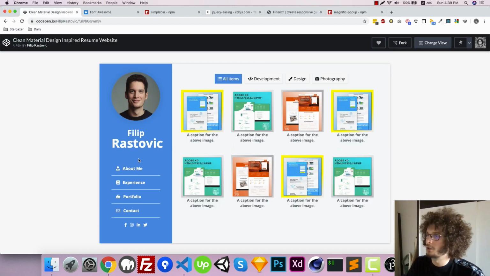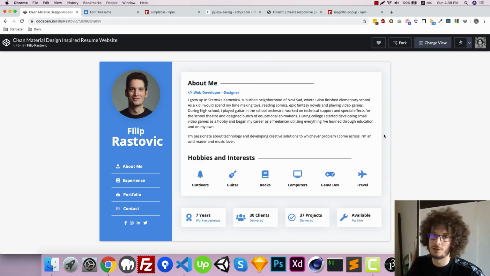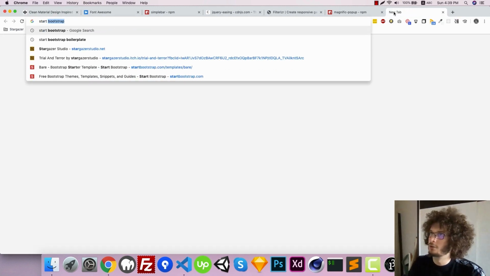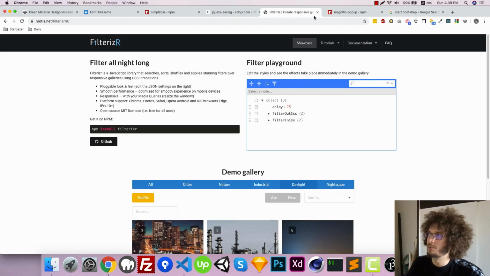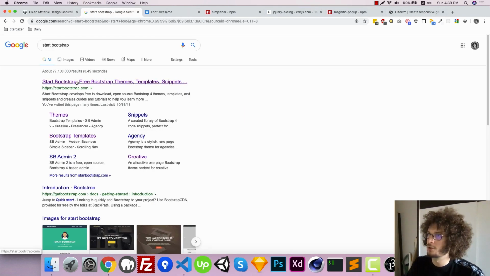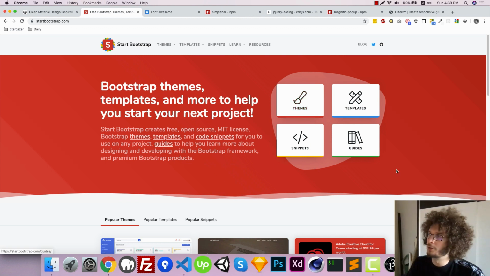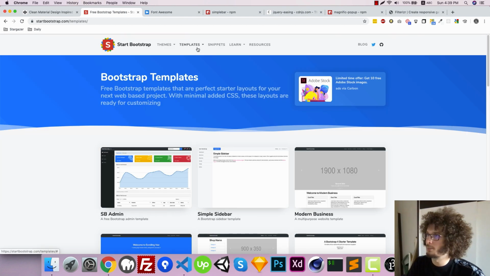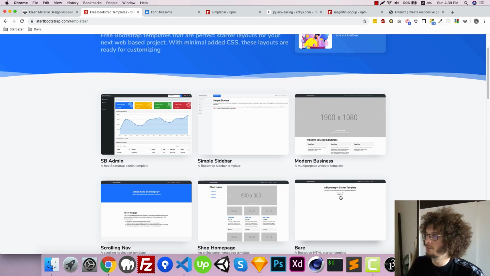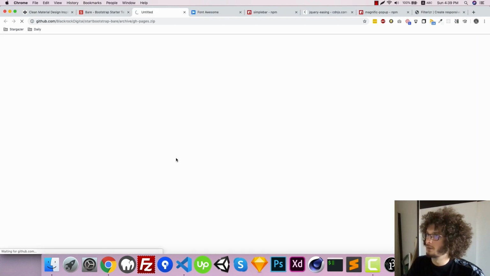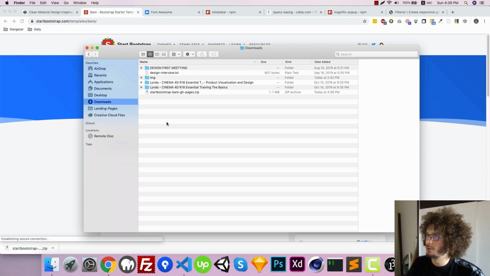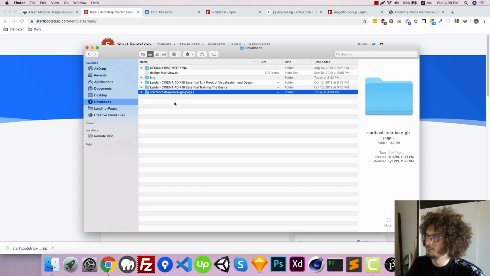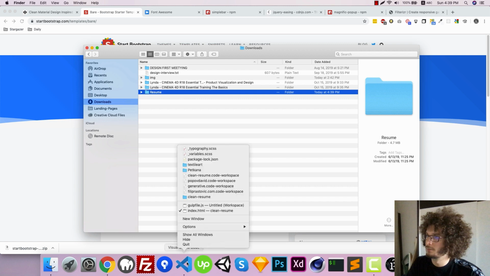So let's now get our boilerplate code for this project. It's a Start Bootstrap boilerplate. Start Bootstrap is an awesome website full of open source code based on Bootstrap. I've used it for my client work as well. I work as a freelance web designer. So here in templates, browse all templates. We have this bare template. We will just download it. So here it is. I'm going to unpack it, delete the zip, and rename this one into resume.